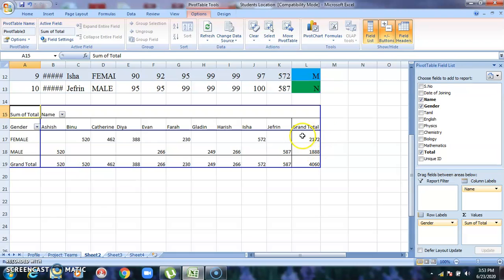2172 is the total scored by the females. Okay, you can even identify the total score of your class. From that you can identify the average also. Okay, everything can be done very easily and quickly with the help of a pivot table. This is why pivot tables have gained their importance in Excel.